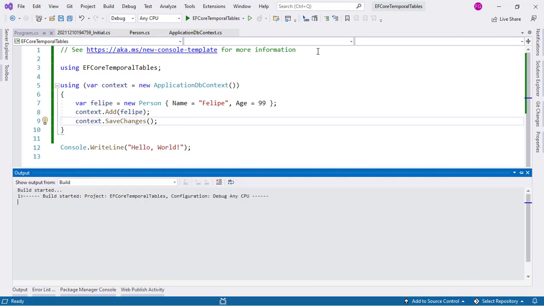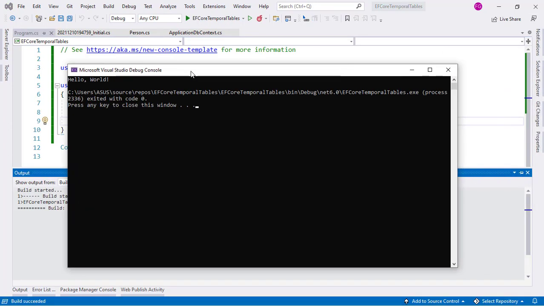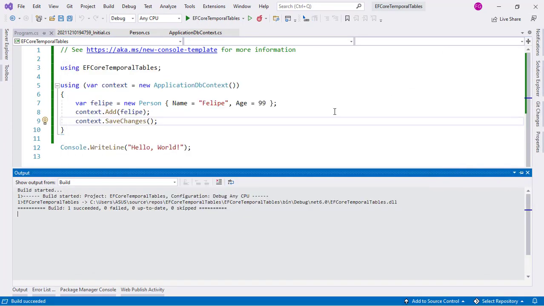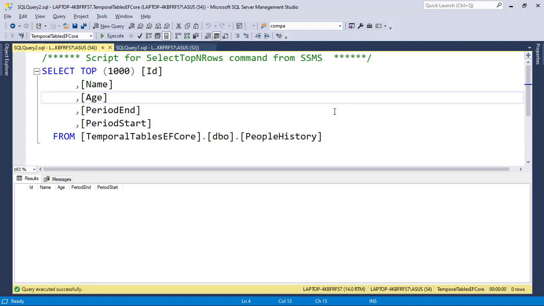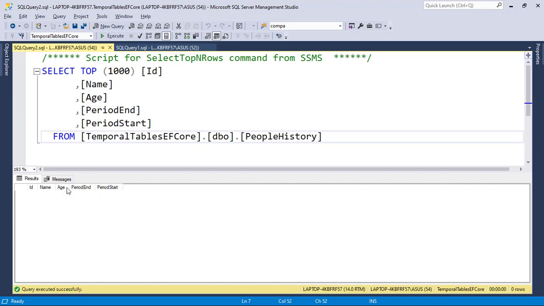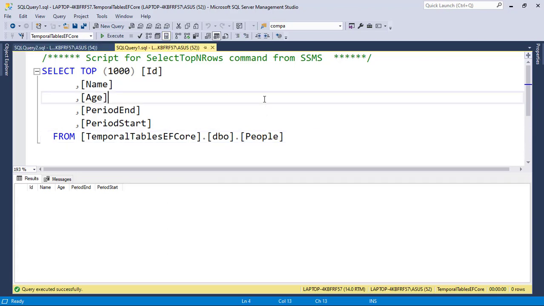Now let me press Ctrl F5 to run our application, and it has finished, so we can go to the database and we're going to see something. We're here in the history table, right? I will run this query and you are going to see that we don't have anything here in the history table. This is because we just created a record, but it has no history because no changes have been applied to it. But if we go to the people table, we're going to see that indeed we have Felipe here.